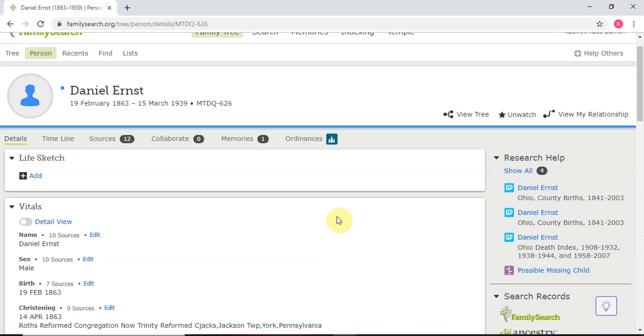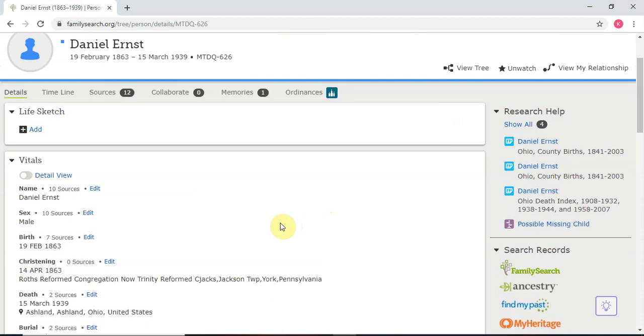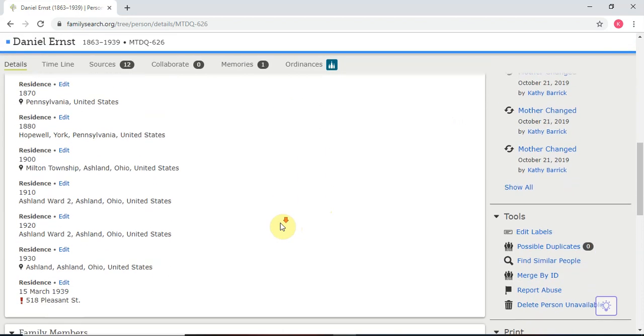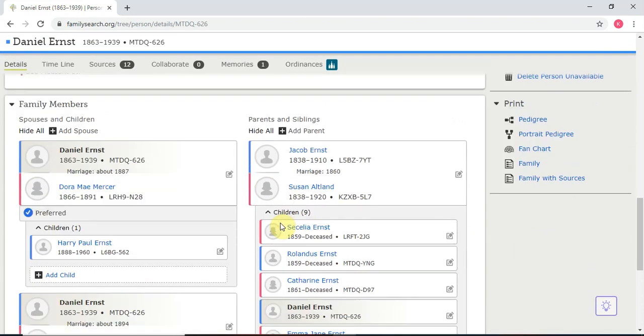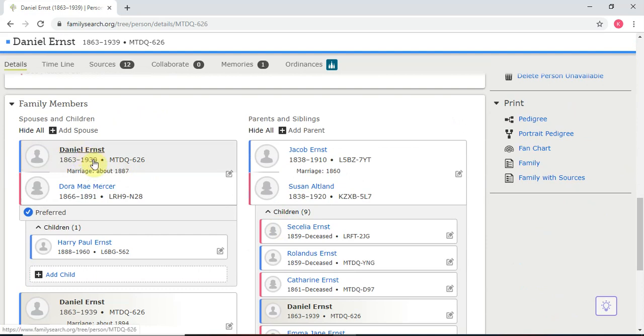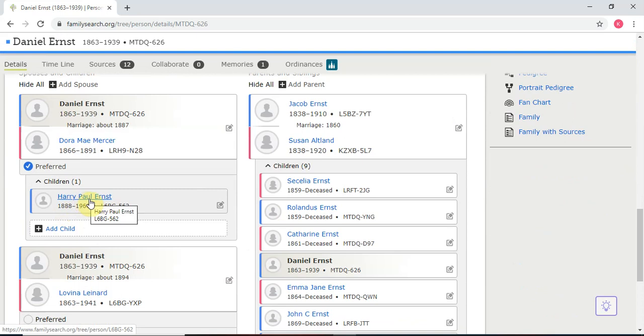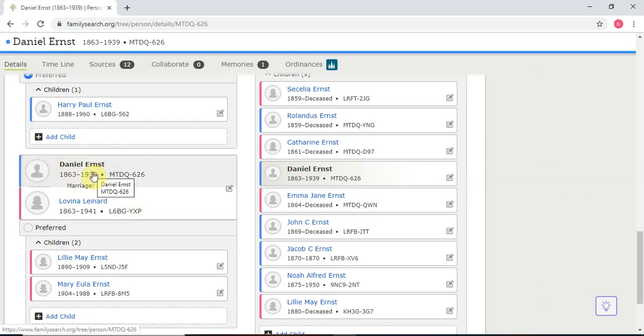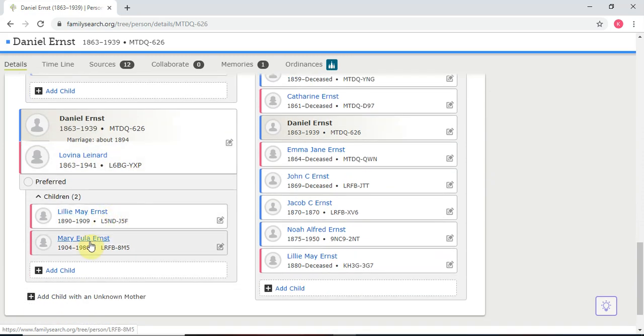My cousin Daniel Ernst was married to two different women during his lifetime. I will come down to where it shows his family members. Daniel Ernst at one time was married to Dora Mae Mercer, and he had a child, Harry Paul Ernst. Daniel later, after his first wife died, married Lovina Leinard, and they had two children.